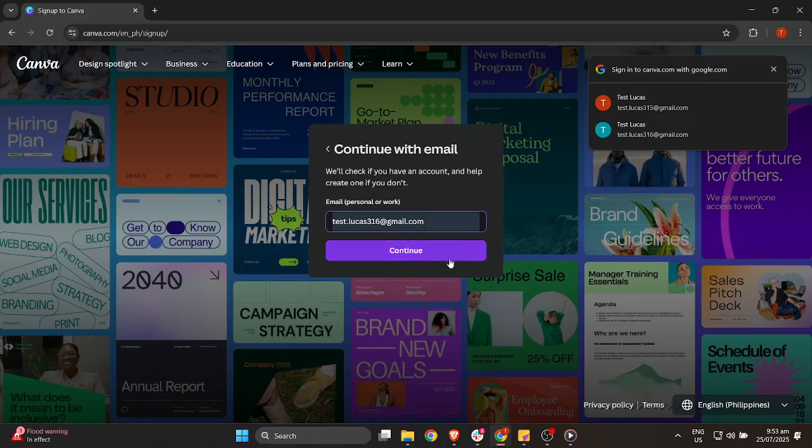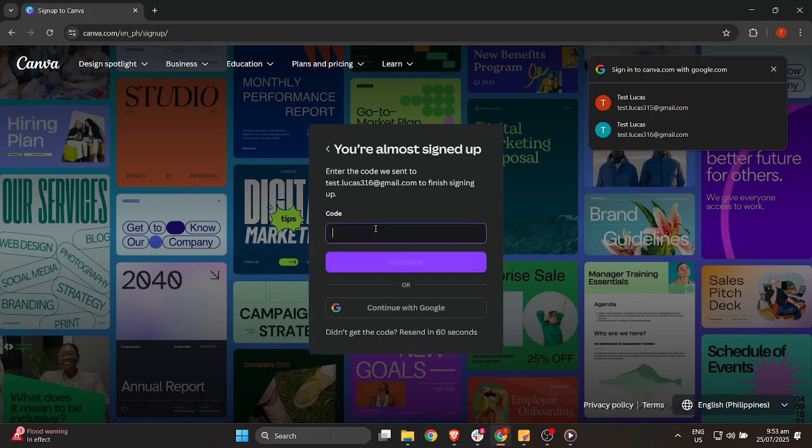Canva will send a temporary verification code to the email you've just entered. Head over to your email inbox, and you should find an email from Canva containing your temporary code. Enter this code back on the Canva sign-up page in the space provided to verify your email. This step is crucial as it confirms your email's authenticity and secures your account.